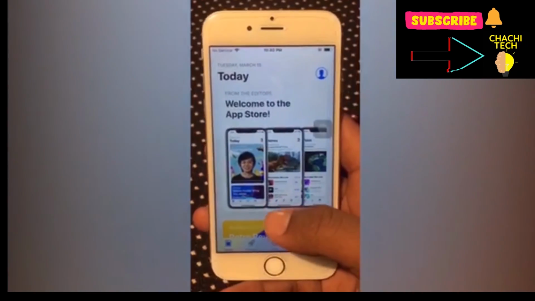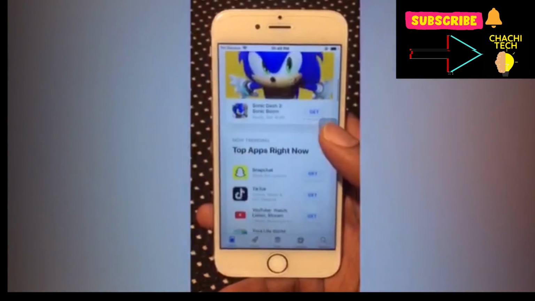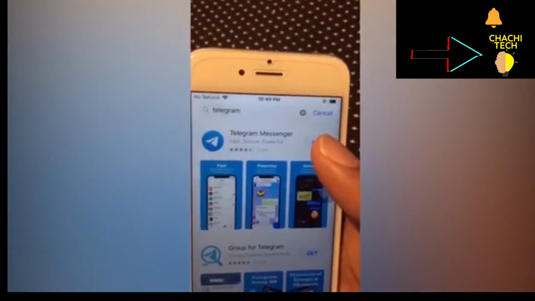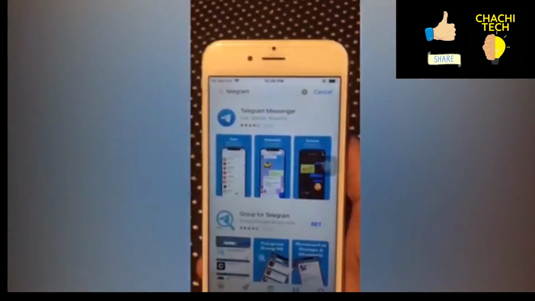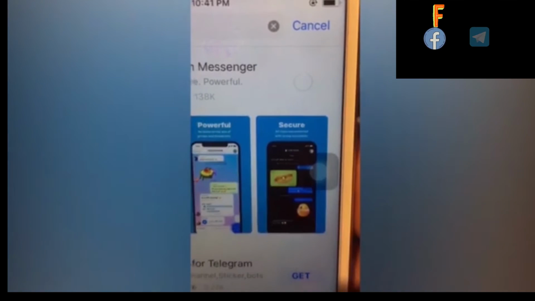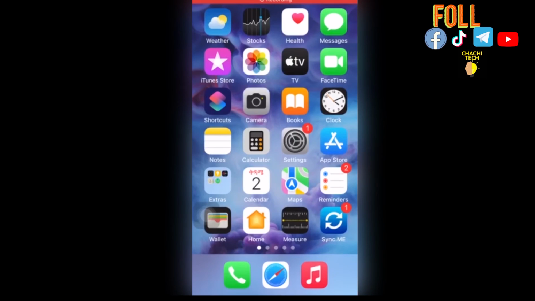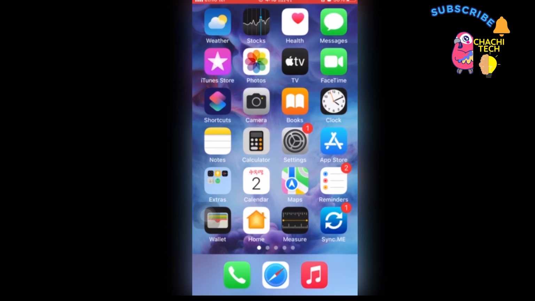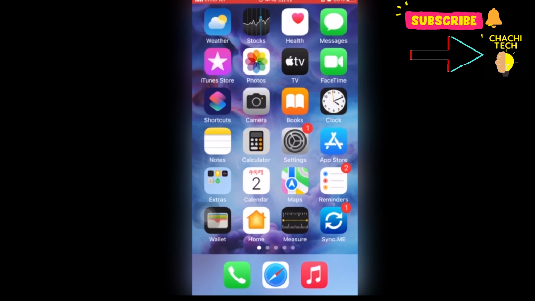Now let's download another application. Here, Telegram. I'm going to download the Telegram application and it's downloading, as you can see here. So this is all for today's video on how we can review the Apple ID and also get full access to download from the App Store.